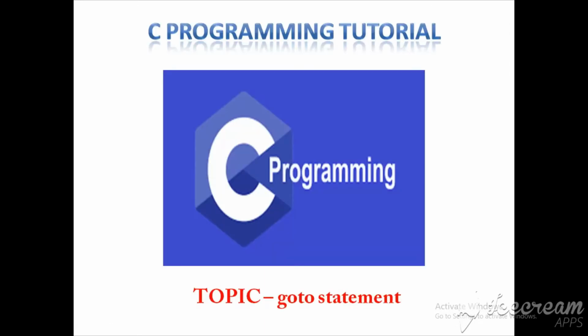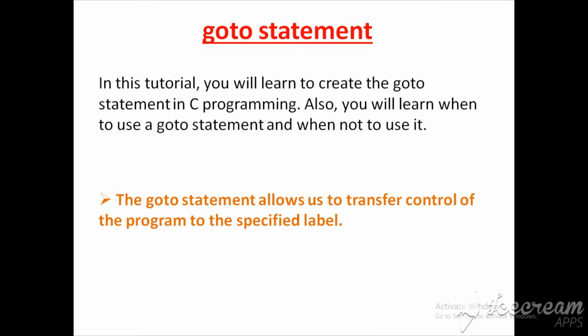In the last video, we discussed how to use switch case. In this tutorial, we will learn the goto statement and how to use it. You will learn to create the goto statement in C programming. Also, you will learn when to use a goto statement and when not to. We will learn the syntax of the goto statement, how to use it, when we use it, and we practice with a simple example.